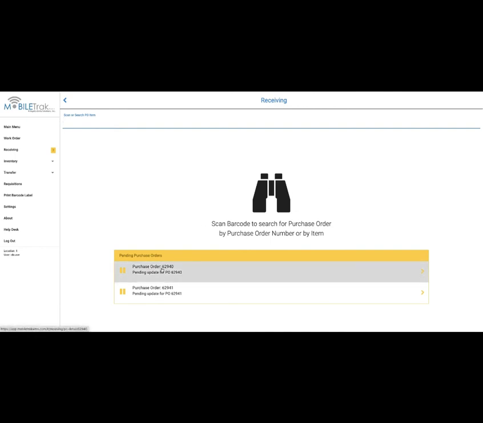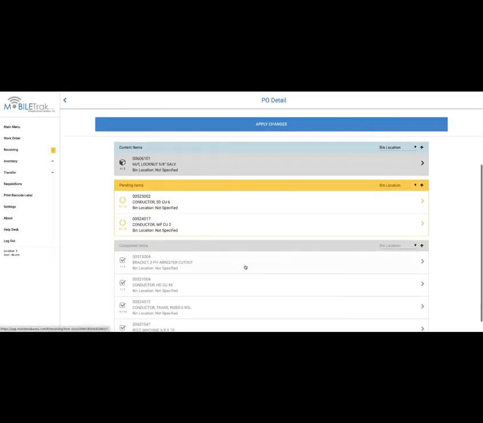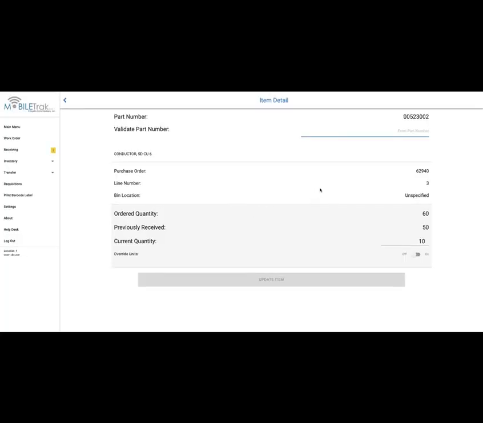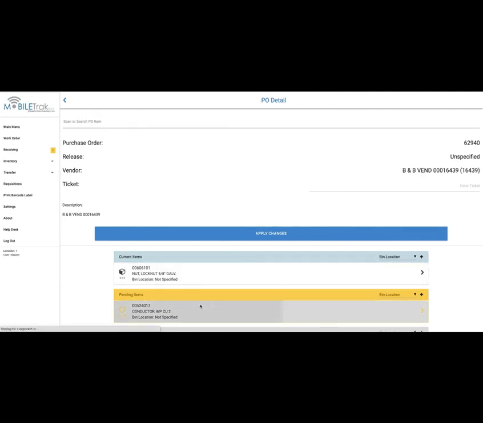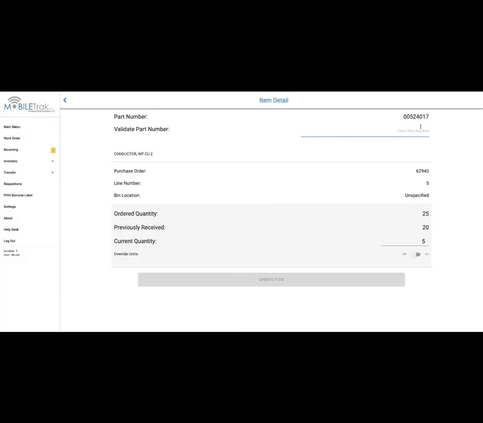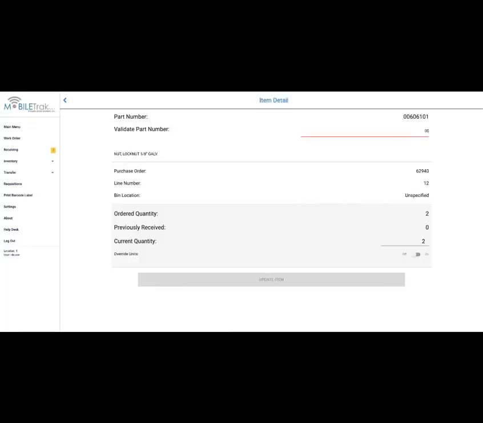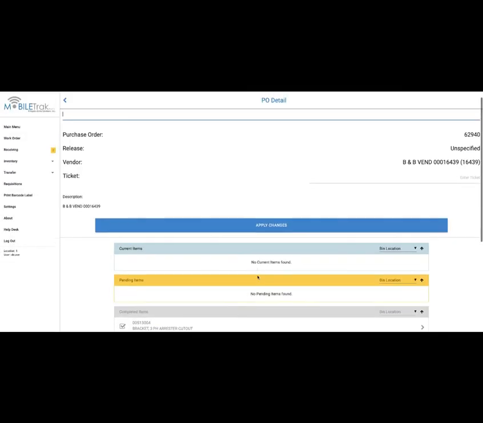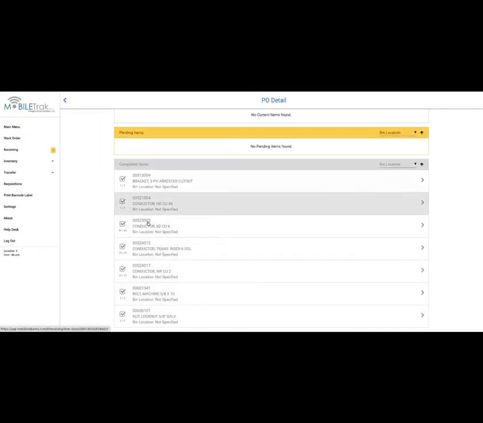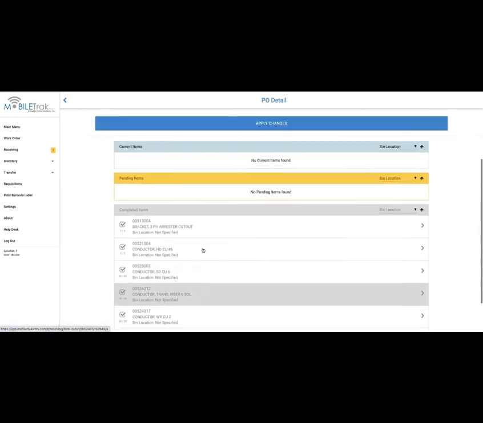I go back into that purchase order that we were working with, right? Now I can go back into these other 2 items, and I can complete them as well. Go into this last one, scan my part. I'm okay with the 5 remaining, and let's even finish this last one. I'm okay with the 2, hit update. Now everything is in my completed, meaning that I've received everything that was on the order.